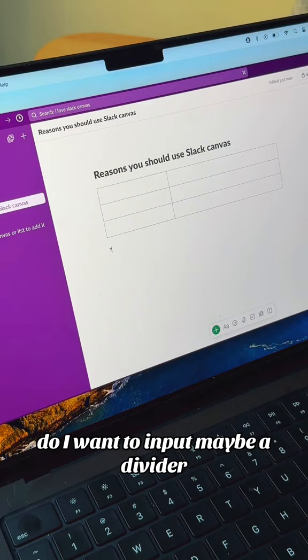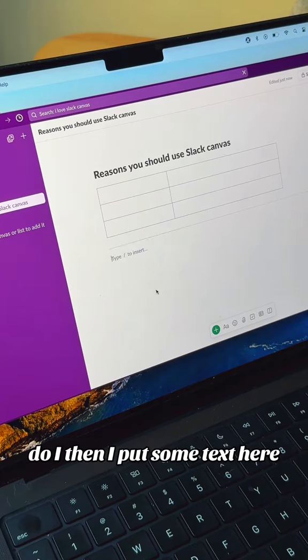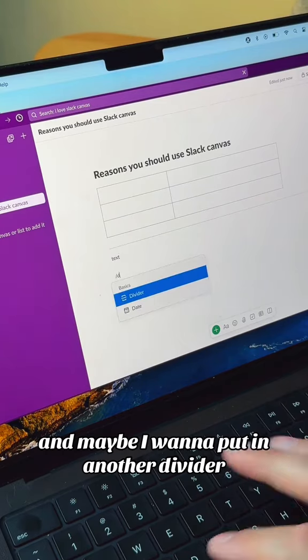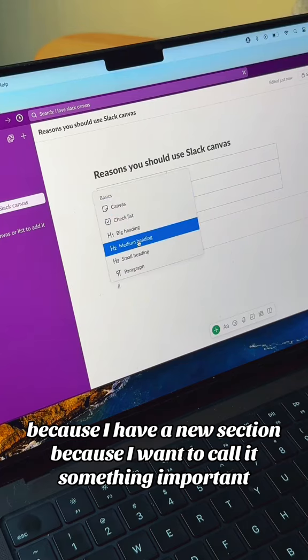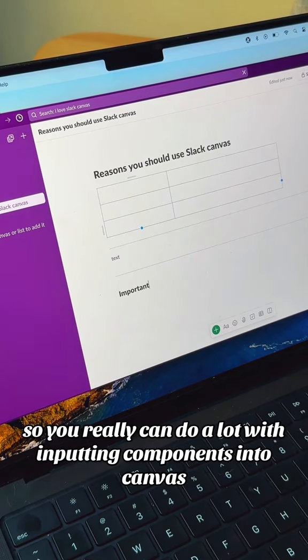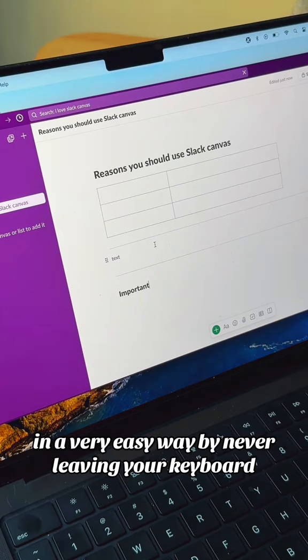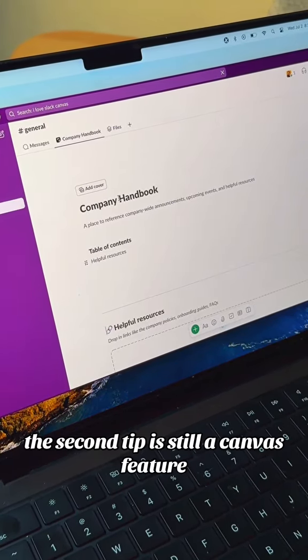Do I want to input maybe a divider because maybe I'm dividing up my information? I put some text here and maybe I want to put in another divider because I have a new section because I want to call it something important. So you really can do a lot with inputting components into Canvas in a very easy way by never leaving your keyboard. The second tip is still a Canvas feature.